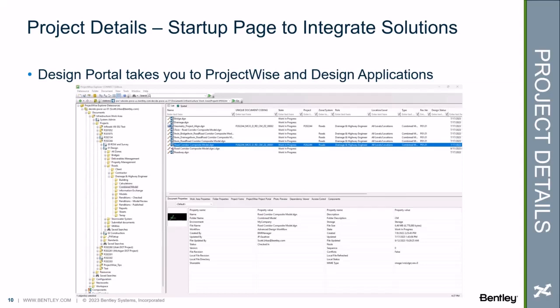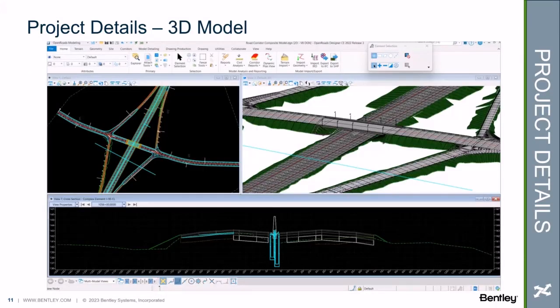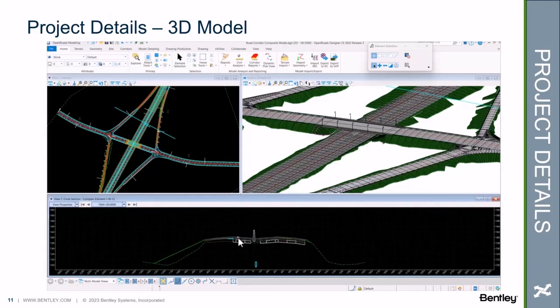So let's go to the next slide, please. Okay, so here's our project inside of OpenRoads Designer. You're going to see up here in the upper left is our plan view, of course. Our cross-sectional view there. You can see we've got some pretty complex roadway components going on, and then our 3D model.